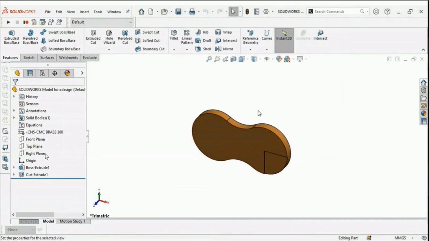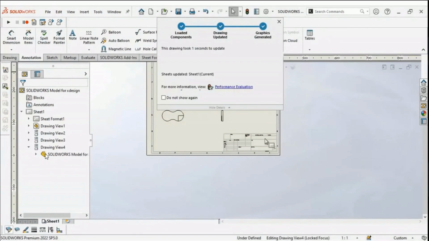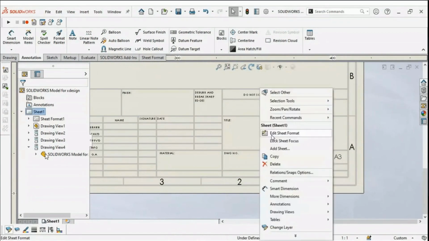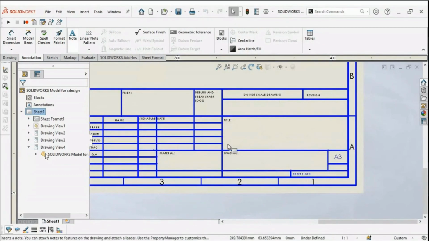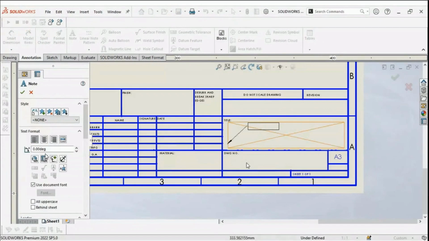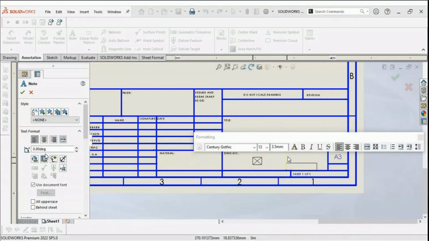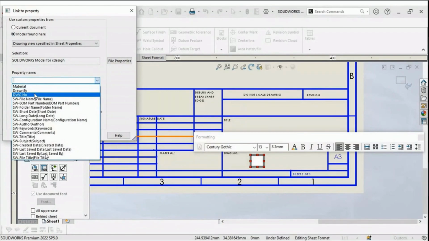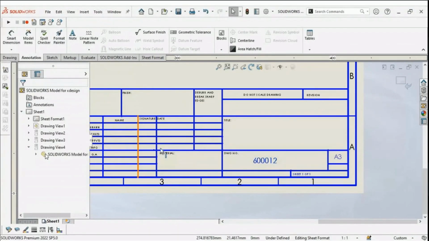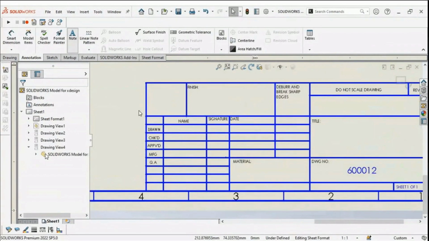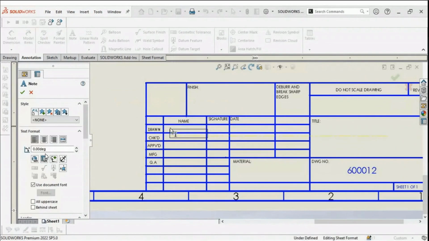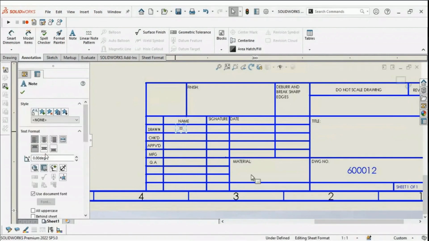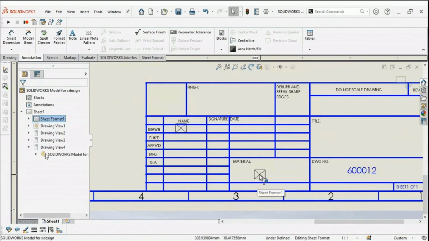So I'm moving back to the drawing sheet. And now I'm going to right click the sheet and select edit sheet format. In this sheet format, I'm dragging in a note, and with the note only we could link the custom properties. So I'm selecting the note and clicking link to property. This link to property is based on the model which I used. So I've given the model, and it automatically takes the drawing number. As well as that, I'm creating another note for my drawn by name, and I'm also copying the note to use in all the other locations which I needed for material and drawing date.